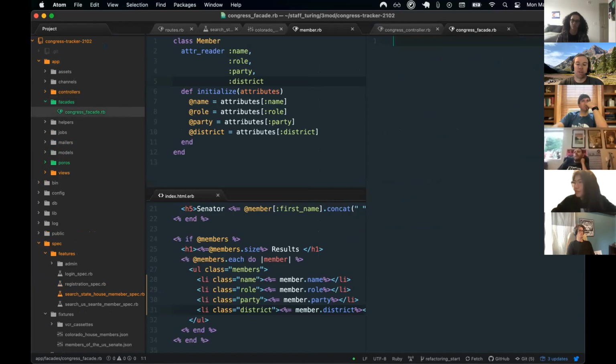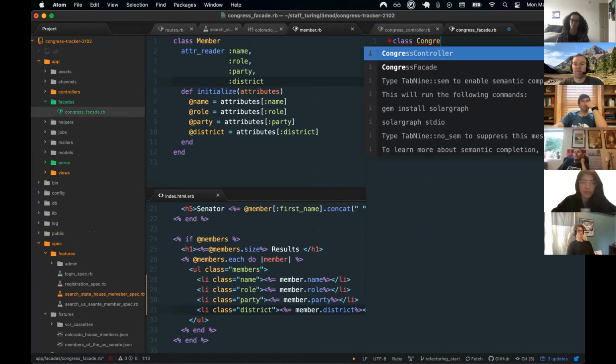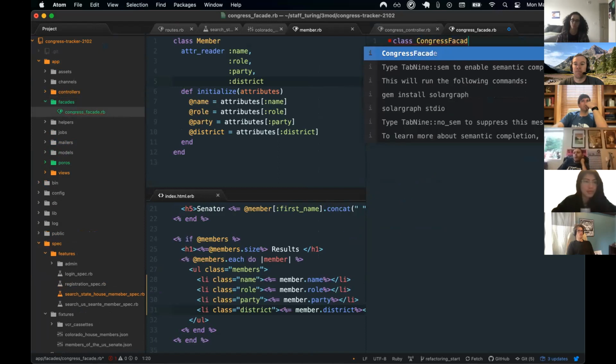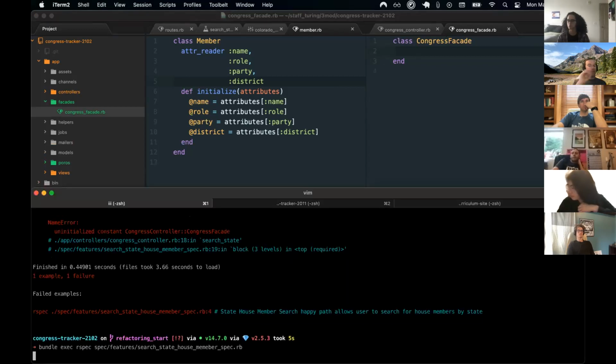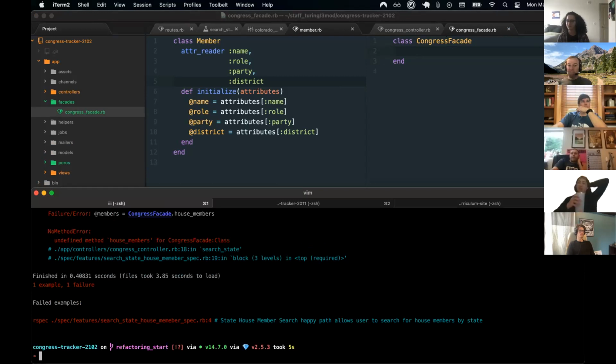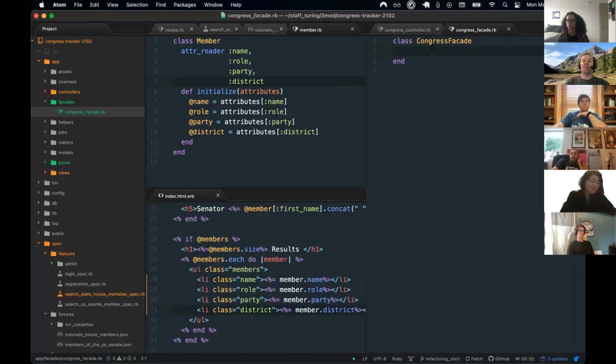Great. And let's just create this class. This facade is also a PORO, right? It's a plain old Ruby object at this point. Nothing too special about it, not really inheriting from anything, just making a new class and calling it a facade. All right. Undefined method house members, cool.